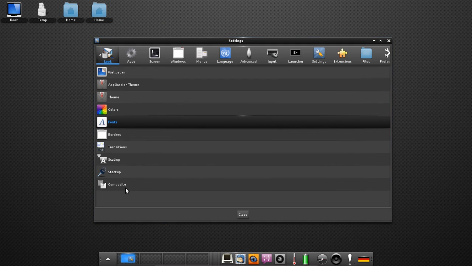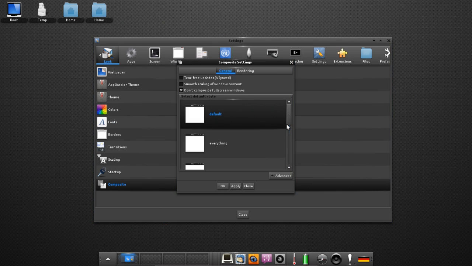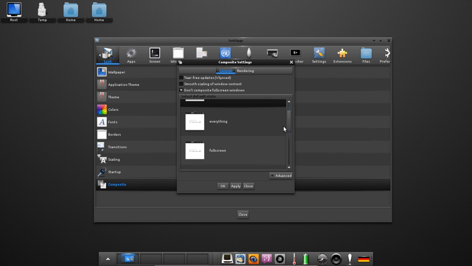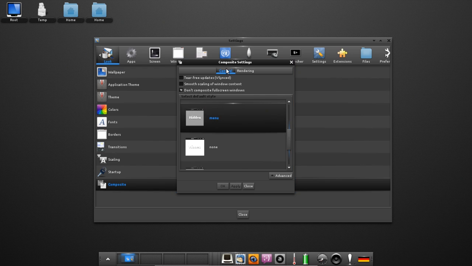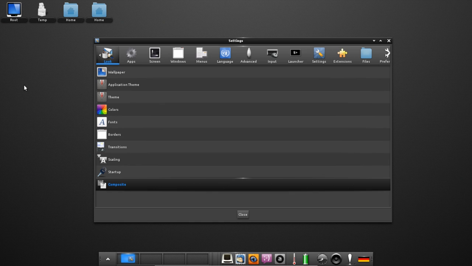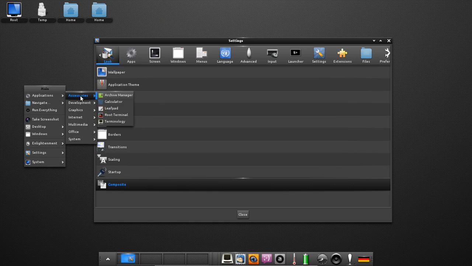It's pretty cool. So compositing, you can see I can enable different styles of compositing, the default one, or what I like is the menu one, because it's very minimalistic in compositing effects. So you don't have popping up windows, you only have popping up menus basically with effects.